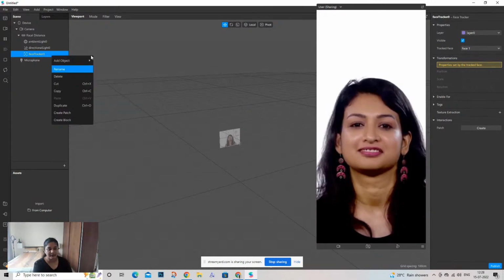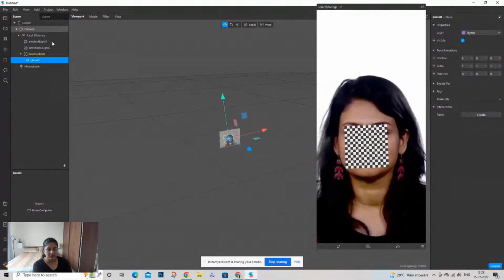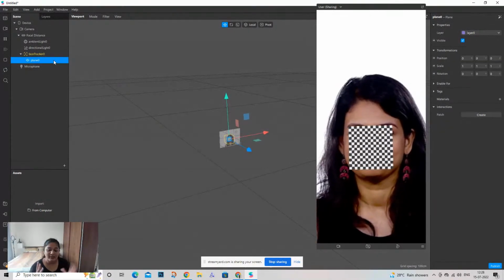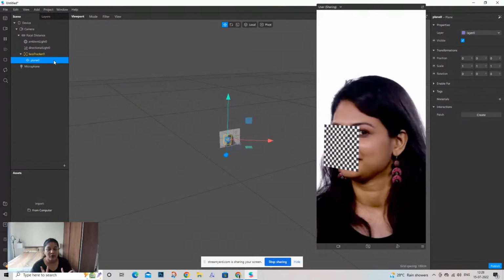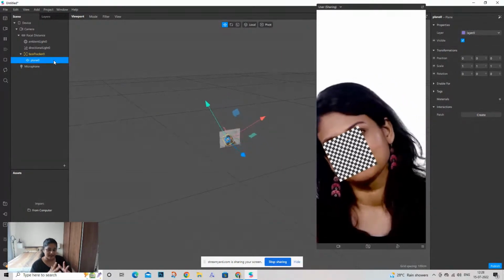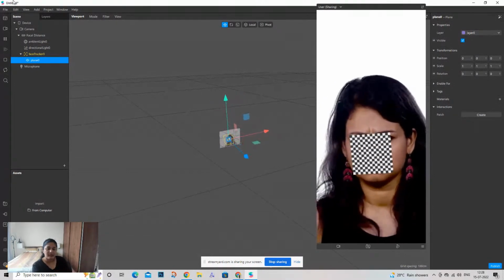If you've noticed just now, when I added the plane object inside the face tracker, you can see it is tracking our face, and the plane is moving along with our face. It is like stuck on your face. So that's how face tracking works.